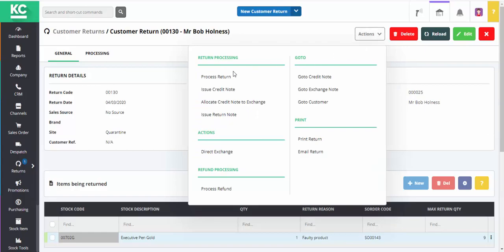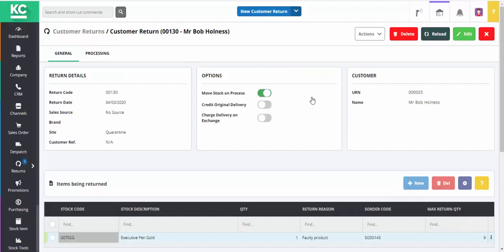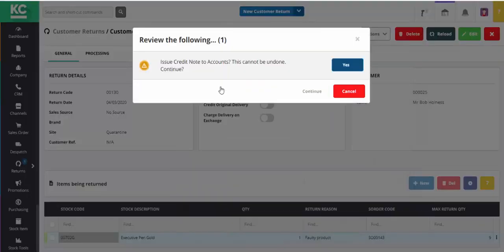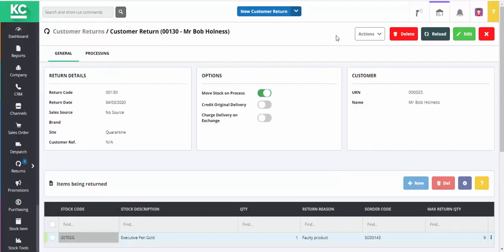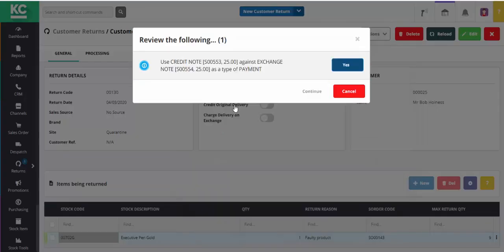We will now process and issue the credit note. Now the return's been processed, we can issue the credit note. We'll now allocate that credit note to the exchange note for the replacement item going out.